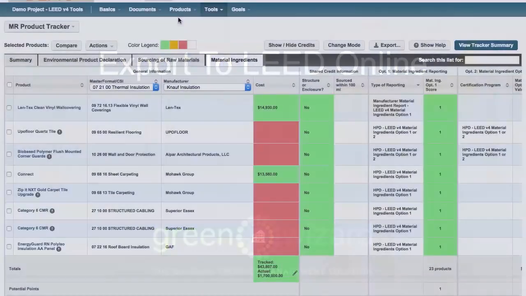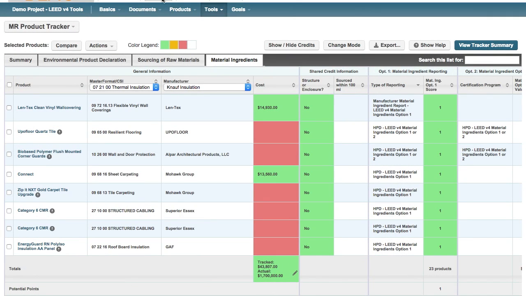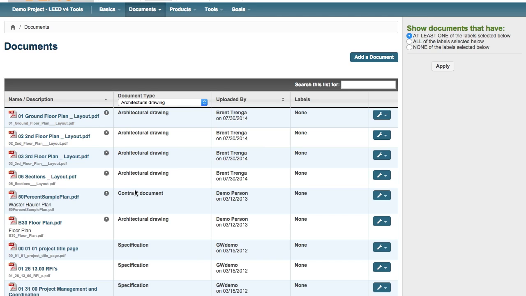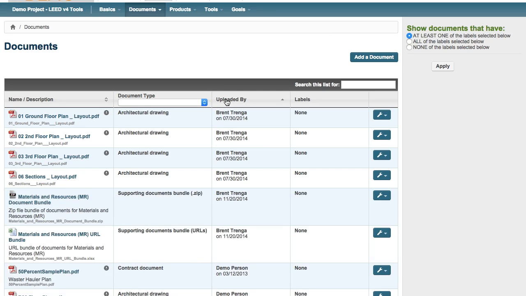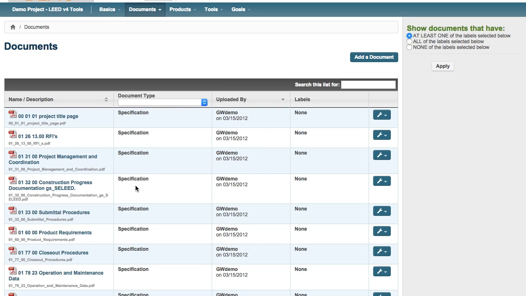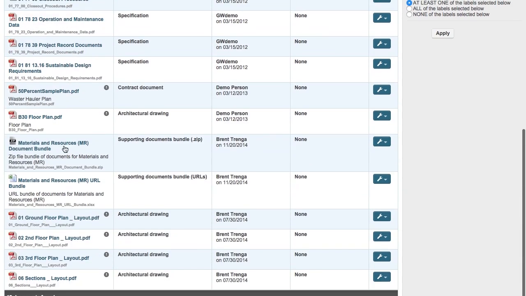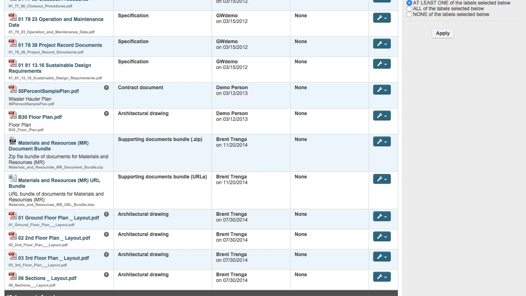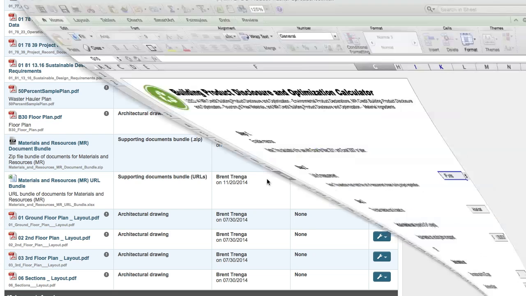Exporting to LEED Online. Very, very simple at this point. We are not syncing directly. We're giving you all the data directly down into the project. So if I click on Documents, I've got the email notification that the bundle has been created and is ready. So I can sort this list by the creation date. And it looks like there I've got the materials and resource bundle and the MR calculator with the URLs. So it's going to download those, and I'm going to pull them up from my desktop.